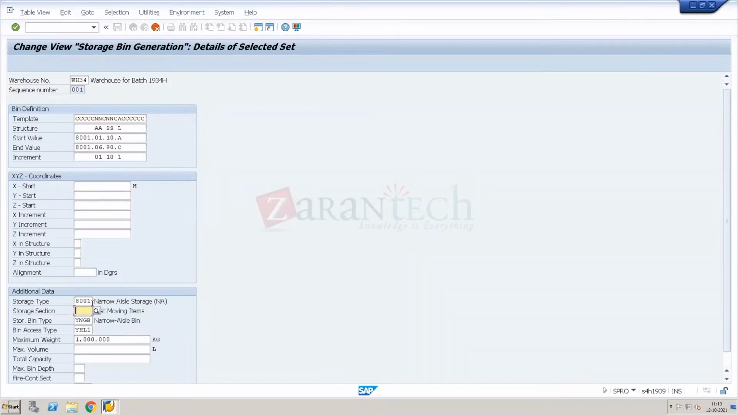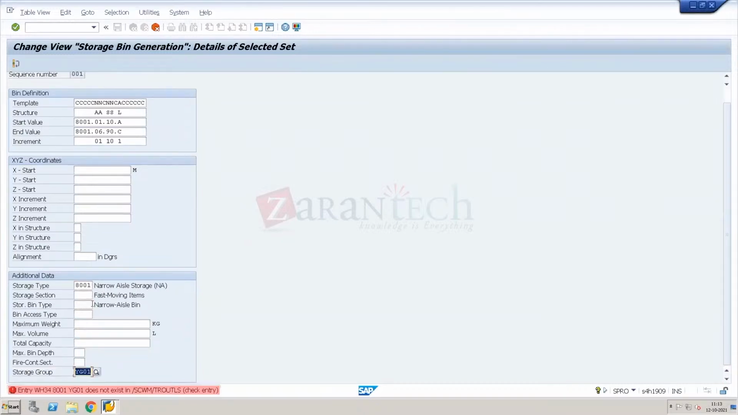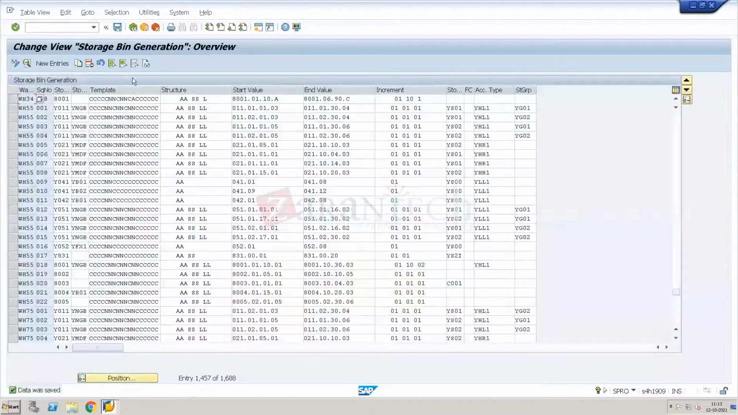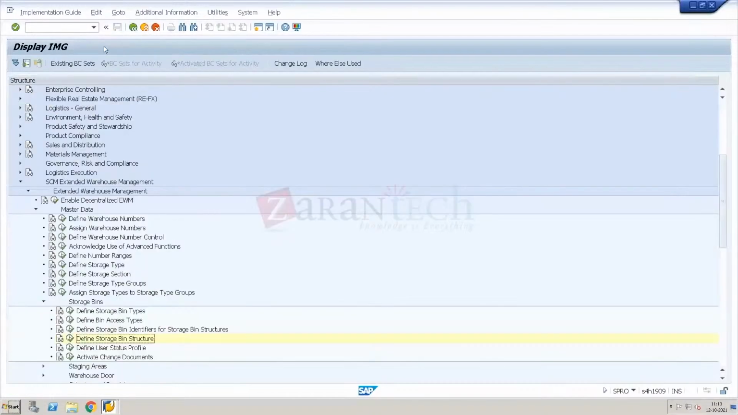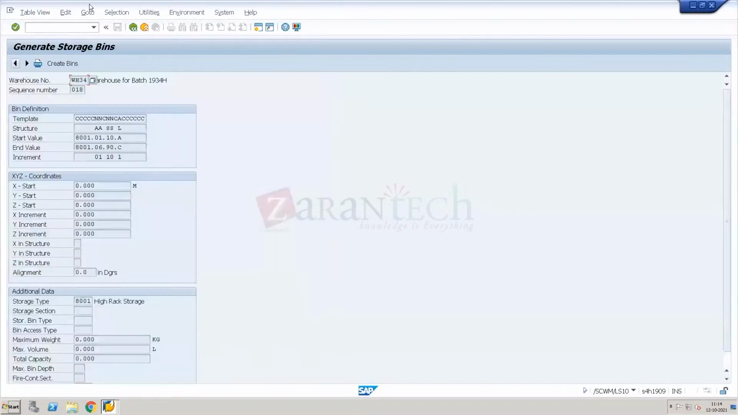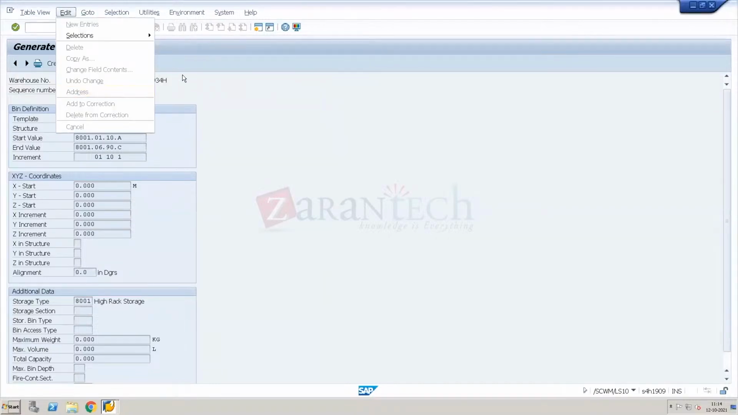So I'm not going to maintain any section, bin type, and other things here. Storage group also I'm not going to maintain. So we create this bin structure here in the config, and then there is a transaction, /SCWM/LS10, where we create them in mass. So this is the bin we are creating. We'll go and say edit, or there's an option here, create bins.